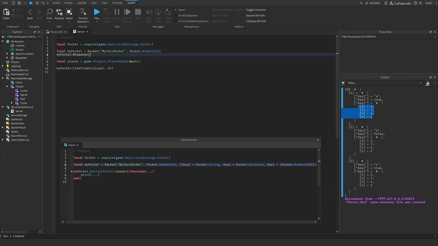But if we want to say what they're going to respond with, we can just pass in the type that they're going to respond with. Let's say that they're going to respond with a string. So we're going to send them a number, and they're going to send a string back to us. Now, when we want to get a response, we must always use fire client. We cannot use fire because all clients can't respond to a single fire event. So we have to use fire client.